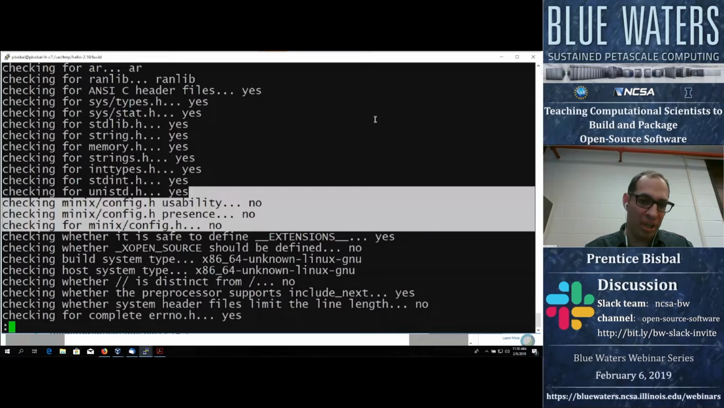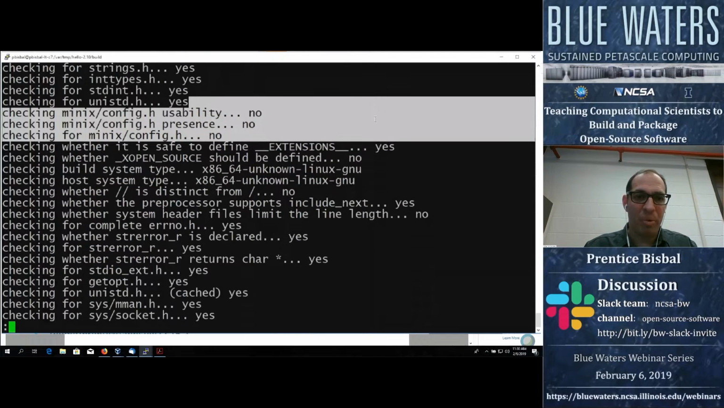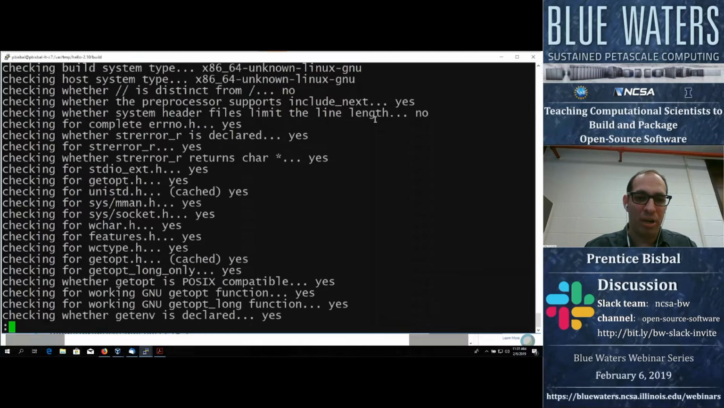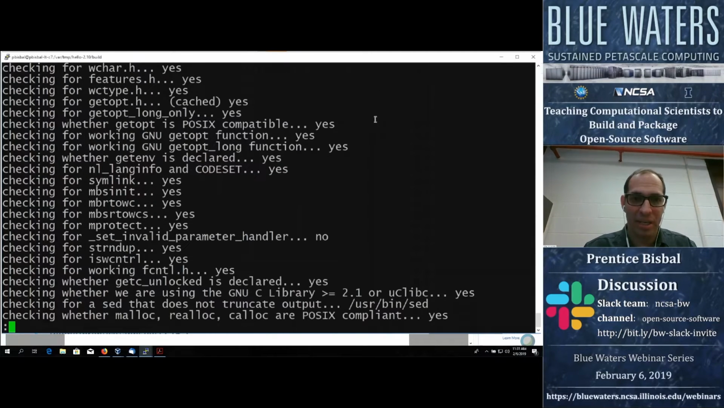So seeing "no"s like this is not necessarily an issue. If configure does come across an issue that's a deal breaker, it will stop and report an error, and you'll recognize that when you see it, because it's pretty obvious. So when you scroll through this or see it going on your screen, if you see yes or no at these different stages, it's not really anything to be concerned about.